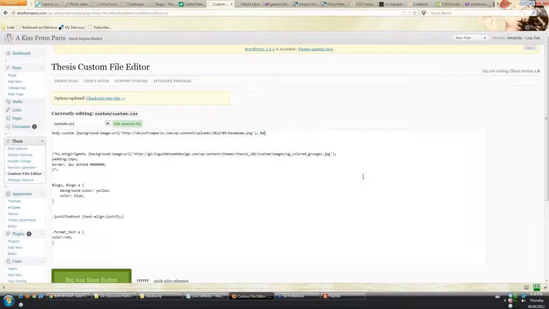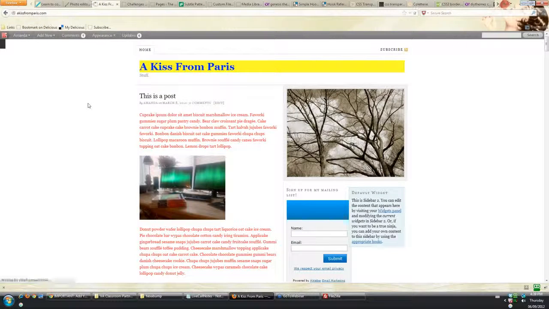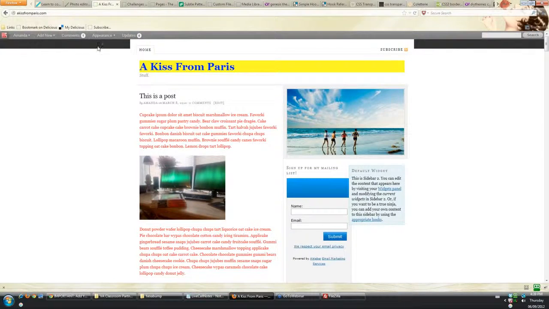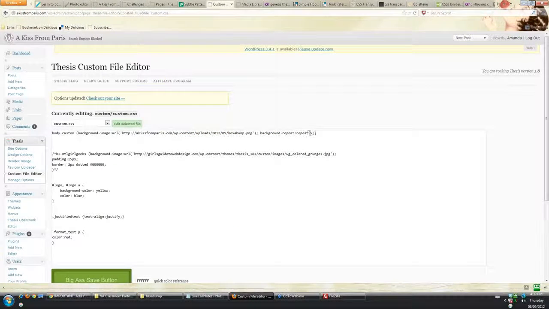But let's say, for example, we want it to repeat only along the x-axis. We would put background-repeat: repeat-x. And I'll show you how that looks. Refresh the page. And here we can see it's repeated all the way along the x-axis, so it's got this strip of them repeating along the top, but it hasn't repeated along the y-axis. So this is a good thing to use if you wanted to have like a stripe along the top of your site or something like that. That has a more reasonable application that you might use in your design work.